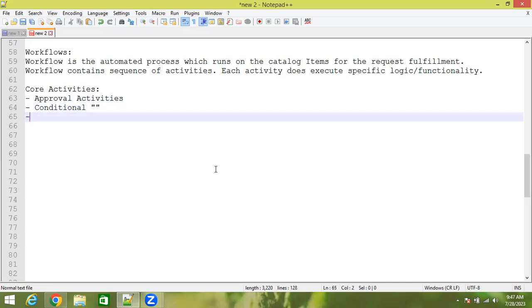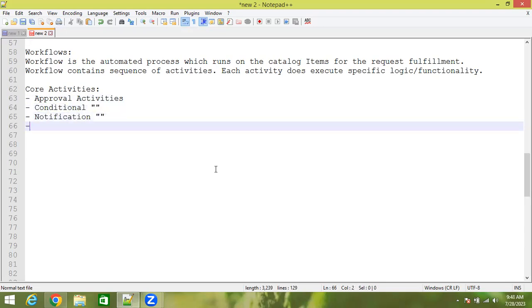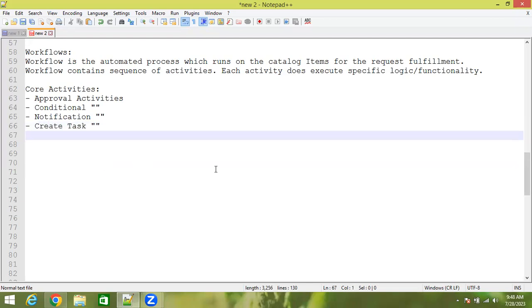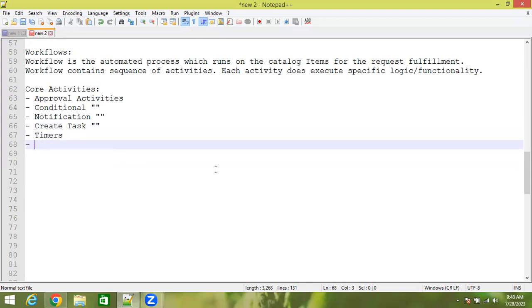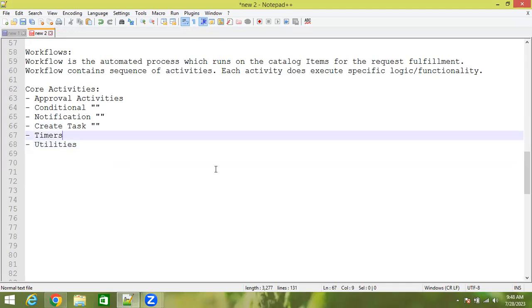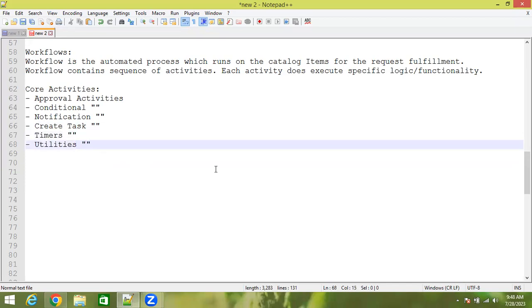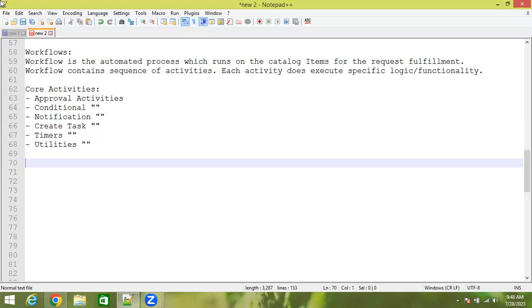Okay. Next. Notification activities. Create task activities. Timers. Utilities. So these are all the activities, right? So approval activities. What do you mean by approval activities?